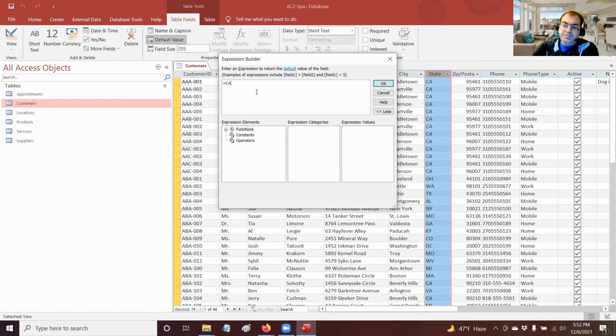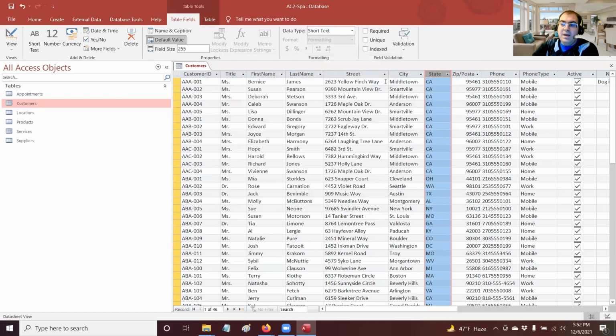And then hit OK. So what that did is set the default value so that if you don't type anything in there and change it, it's going to automatically default to California. Okay. And then we'll keep it open because we're going to look at something on page AC 74, skill 2.13, which is modifying the field size property.